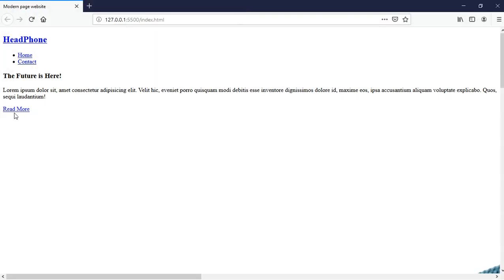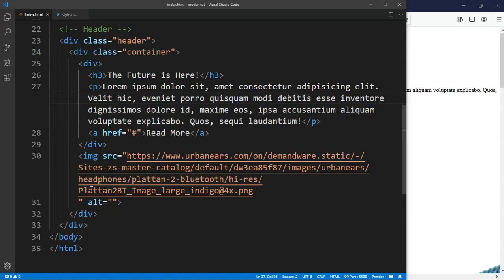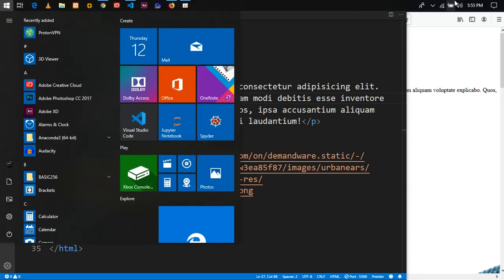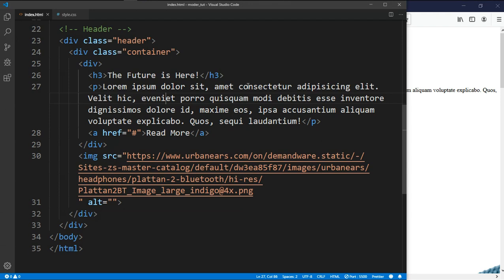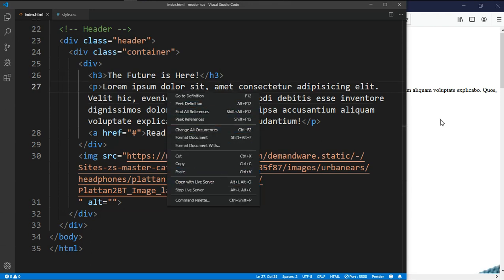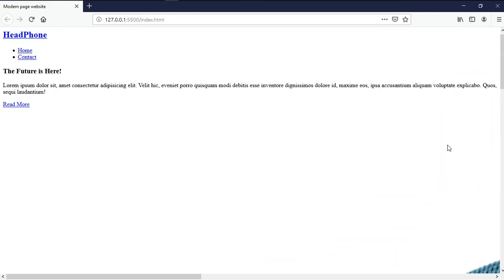We don't have the image. Do I have my internet on? Yeah. Why isn't this working? Yeah, so we have it over there.